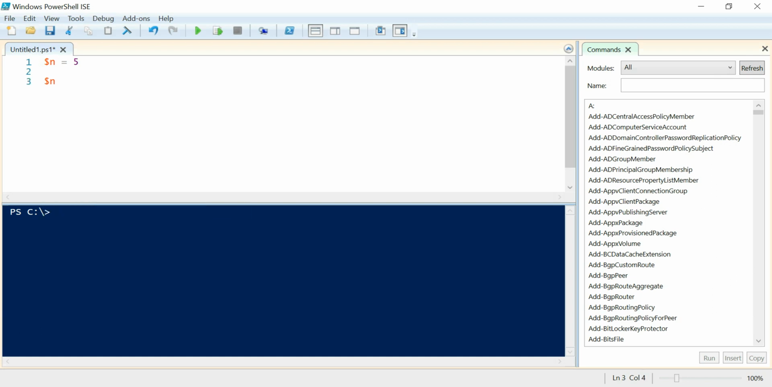So if you really see what's going on now, in line 1, we have $n equals 5. And that's what we're telling the computer the $n is equal to. And then we're asking the computer to repeat that value back to us, which is line number 3. I'm going to execute this script. Yes, 3 lines is a script. Actually, 1 line can even be a script. But I'm going to execute this script by going to this play button at the top of the screen here, or by typing the F5 key on my keyboard.